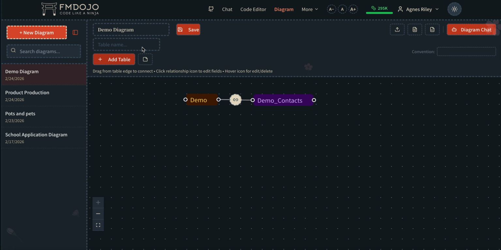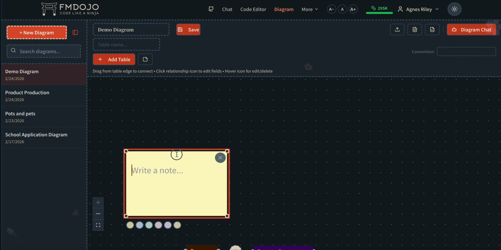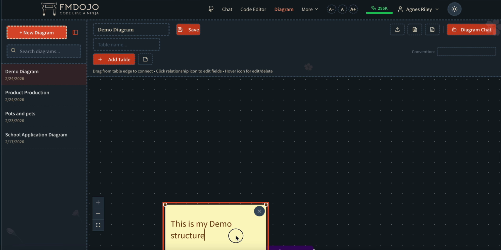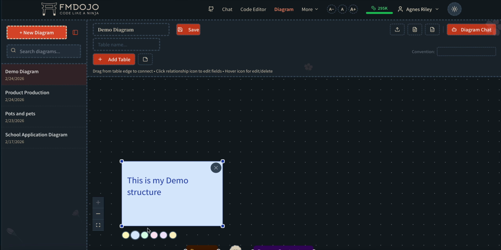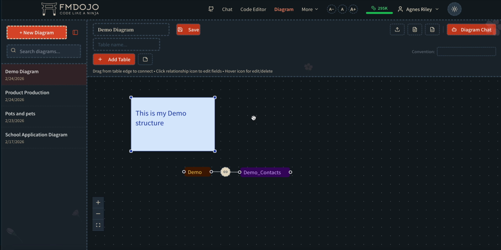Add more tables, add more tables, add more tables, and then I can add a little note here and say, okay, this is my demo structure, whatever. I can even resize this note. I can put it elsewhere. I can give it a different color. So it's a little similar to how we do things in FileMaker, but let's take a look at something that's even better than this.